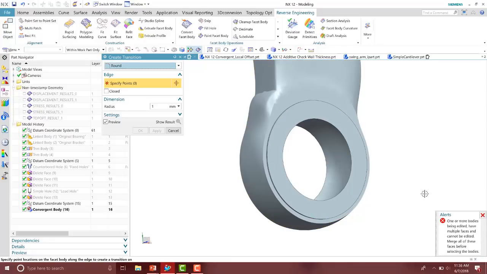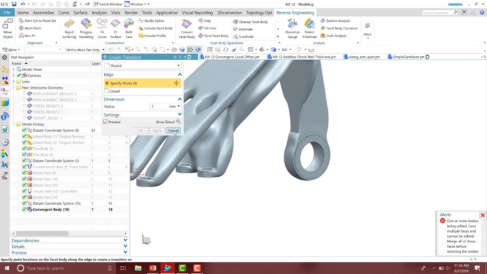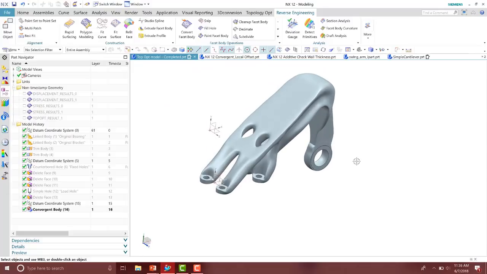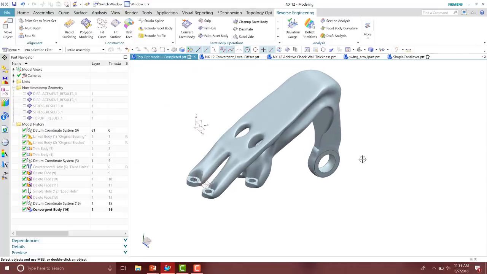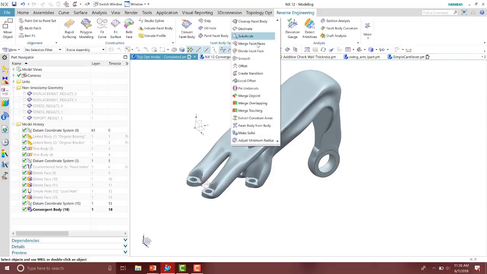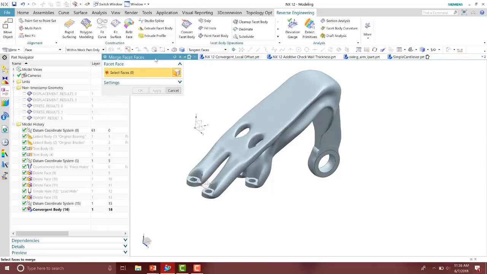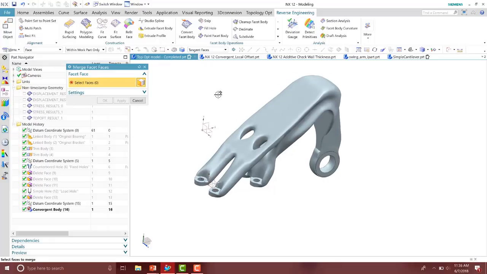Notice once I select it, it's going to give me an error, and it's going to say one or more bodies or facets have been found. Okay, so we don't want that. So I'm going to go ahead and hit cancel. With our optimization, it probably optimized different pieces of the model. So I'm going to go ahead and use the merge facet faces, a new command inside of NX 12.